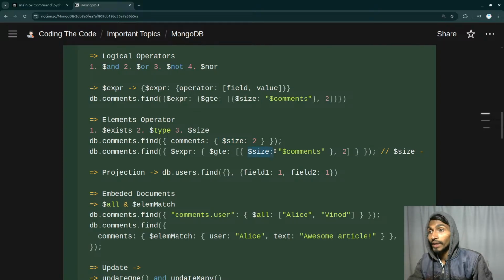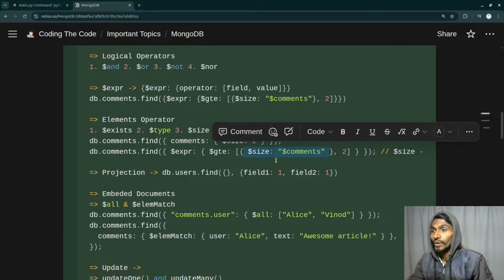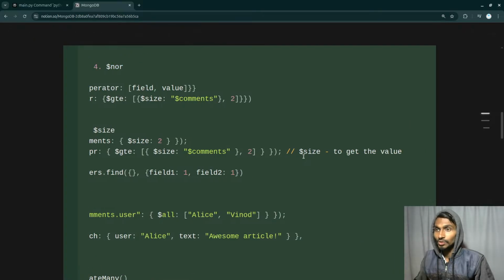And there's another operator, $size, which is actually used inside an expression. This actually gets the size of that. So when you use $size and then comments, comments is just the name of the field. The dollar is really important, especially whenever you're working with either aggregation or expressions. If you want to use some field over here, you will have to use a dollar. So when it comes to using a field or an operator, a dollar is used. And when it comes to using a variable that you create in aggregation, at that time double dollars are used. As simple as that. By the way, I have mentioned some things over here, $size to get the value, so ultimately it simply returns the value.